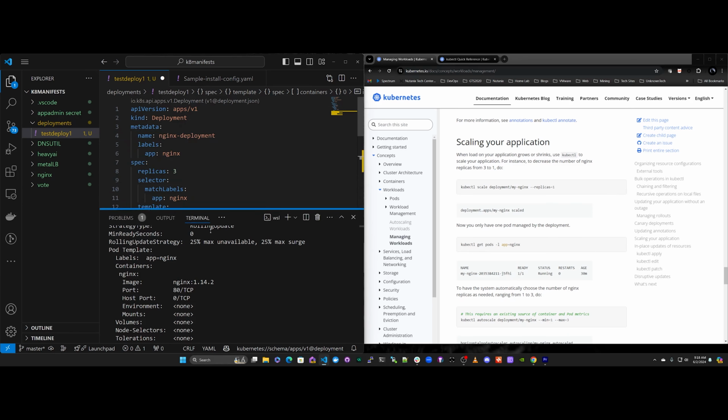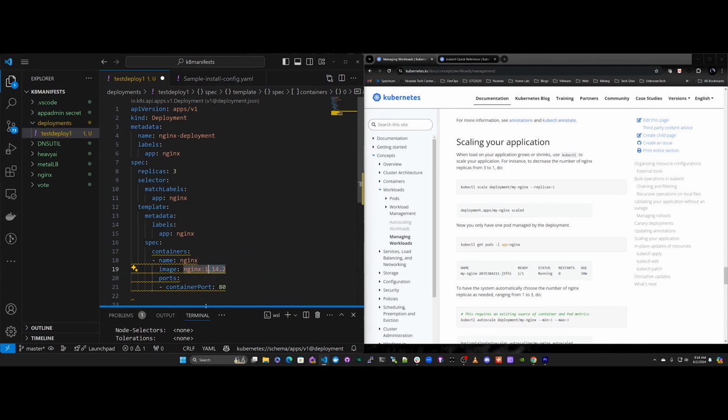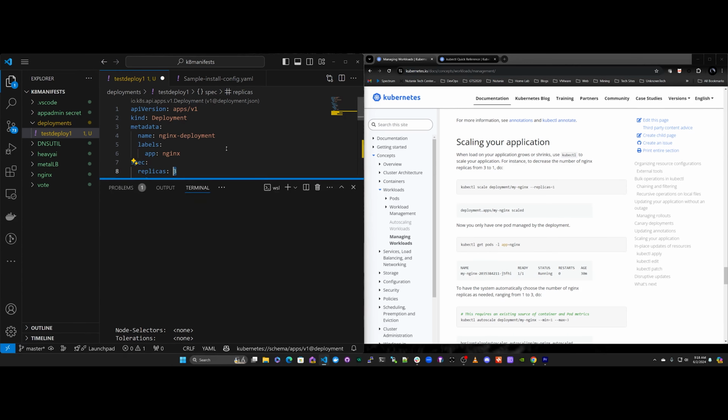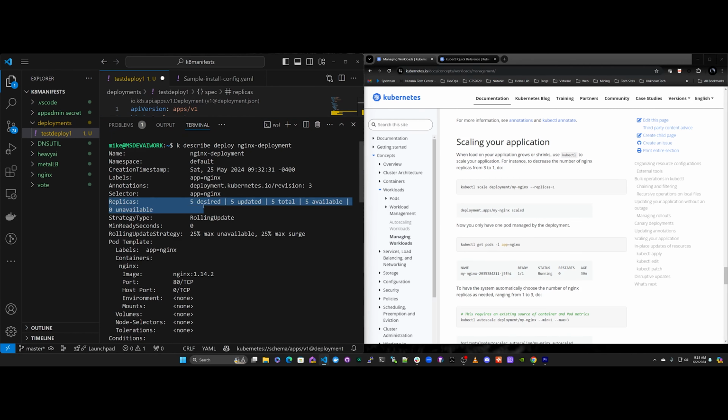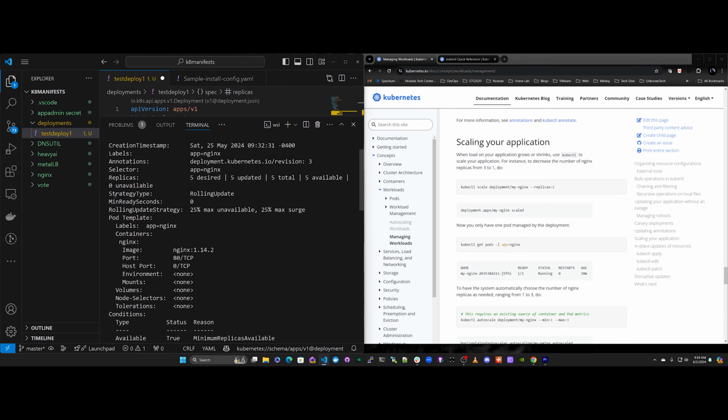So the first thing we're going to do is, of course, we have Nginx. This was based on this YAML specification that we did last week, and we deployed this. At the time we had 3 replicas, and we scaled that out to 5 replicas. So that's why you see 5 replicas, and you can actually go in here and see that the replicas are 5 desired, 5 updated, 5 total, 5 available. What we're going to be focusing on are these 2 lines here, strategy type and rolling update strategy.